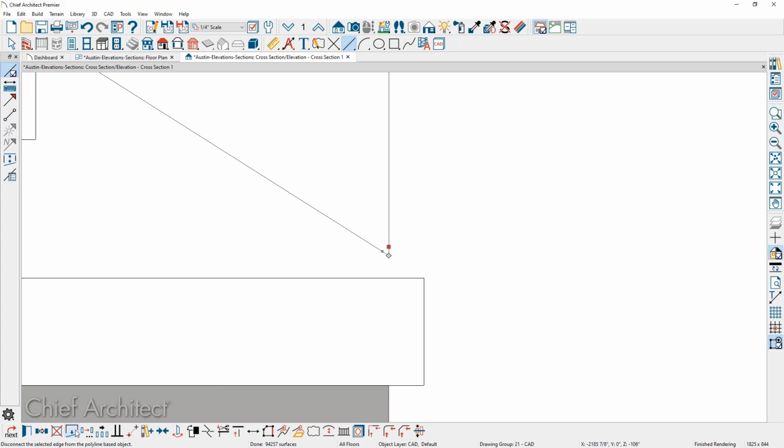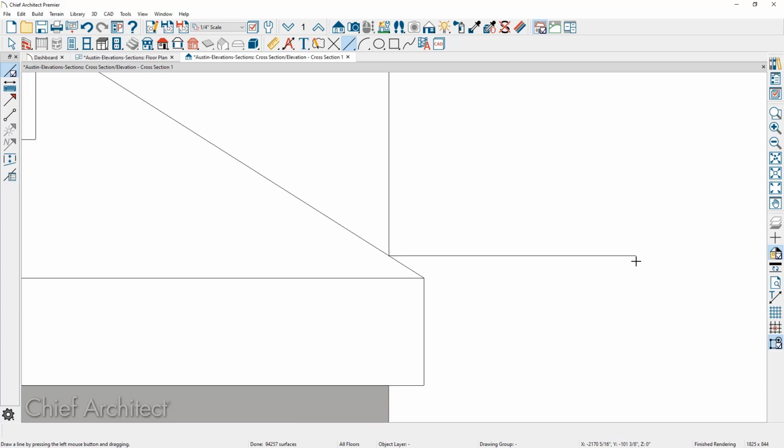I'm going to remove that segment because I want to continue to have my line go down and snap. Right at this intersection, I'm going to draw one more line, and that's where the dimension will go to represent the actual headroom. Let me click on the line segment. I'm going to use the tool Disconnect Selected Edge, and then I'll just press the Delete key.